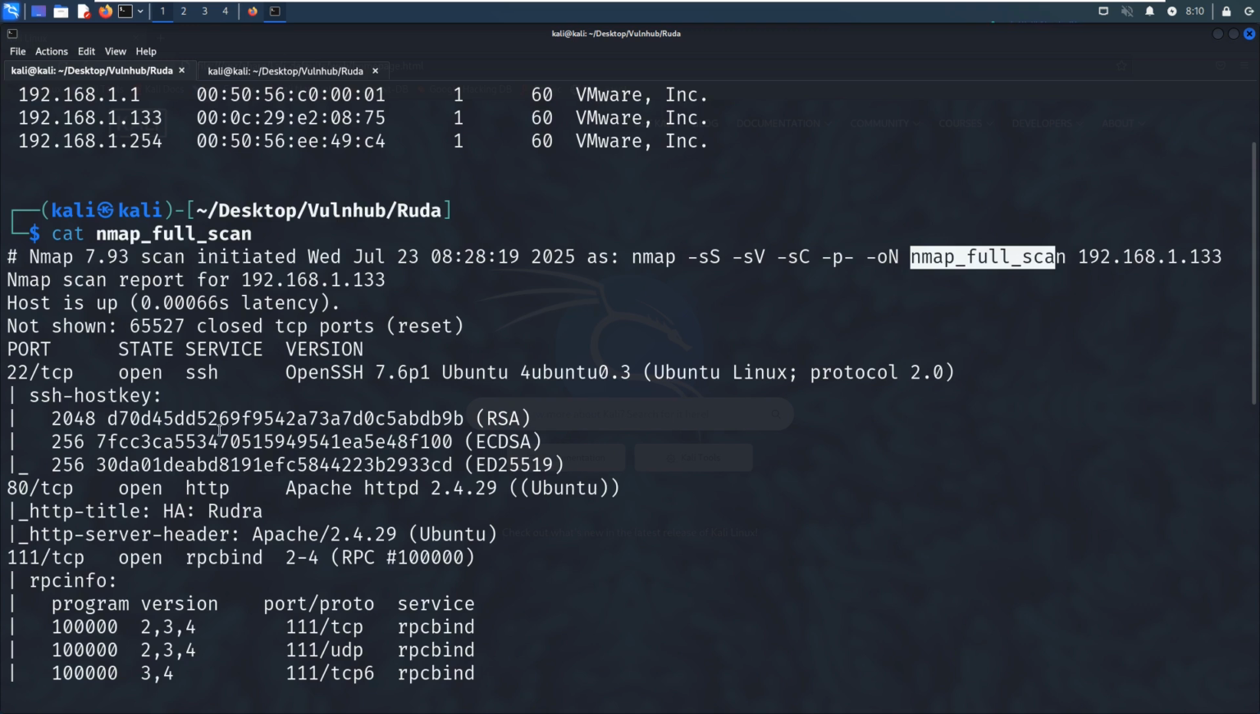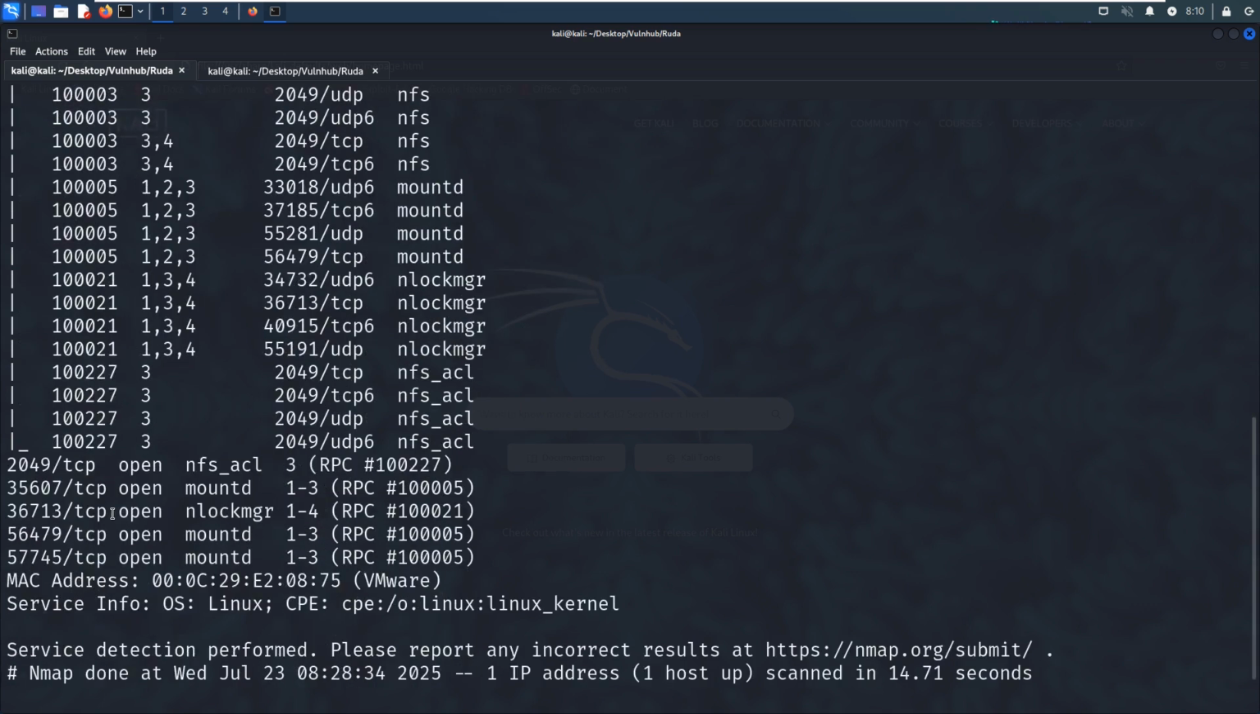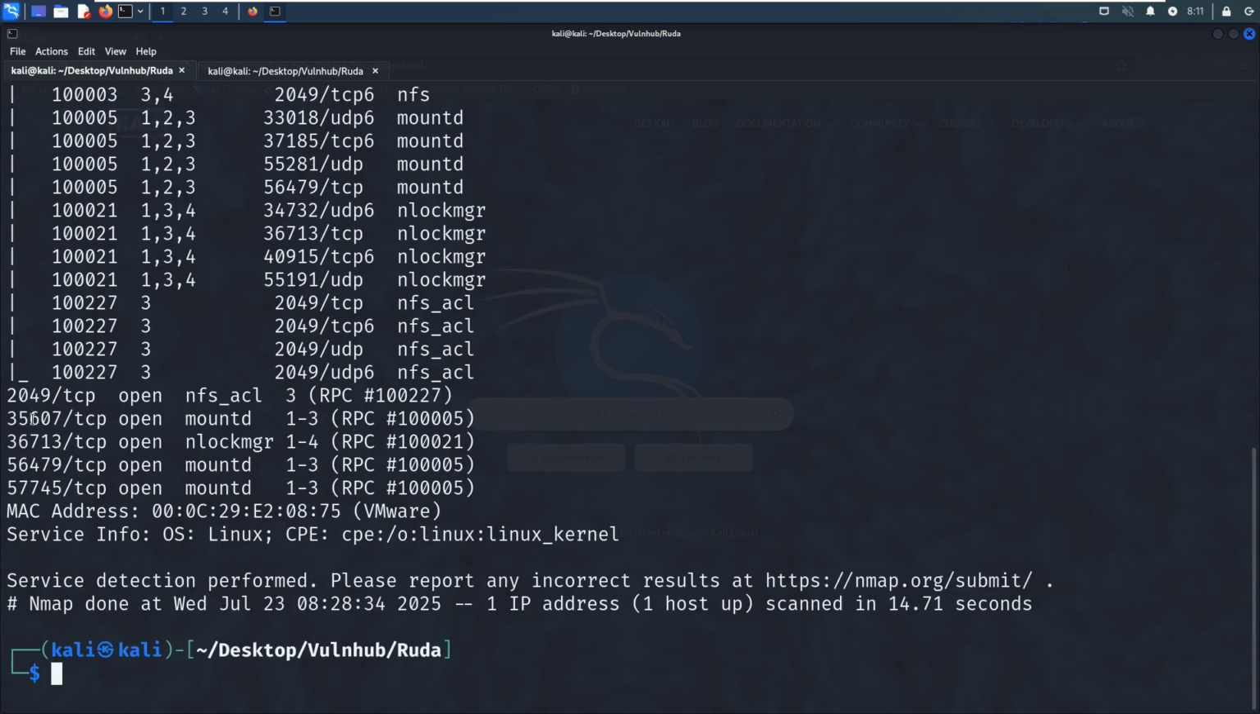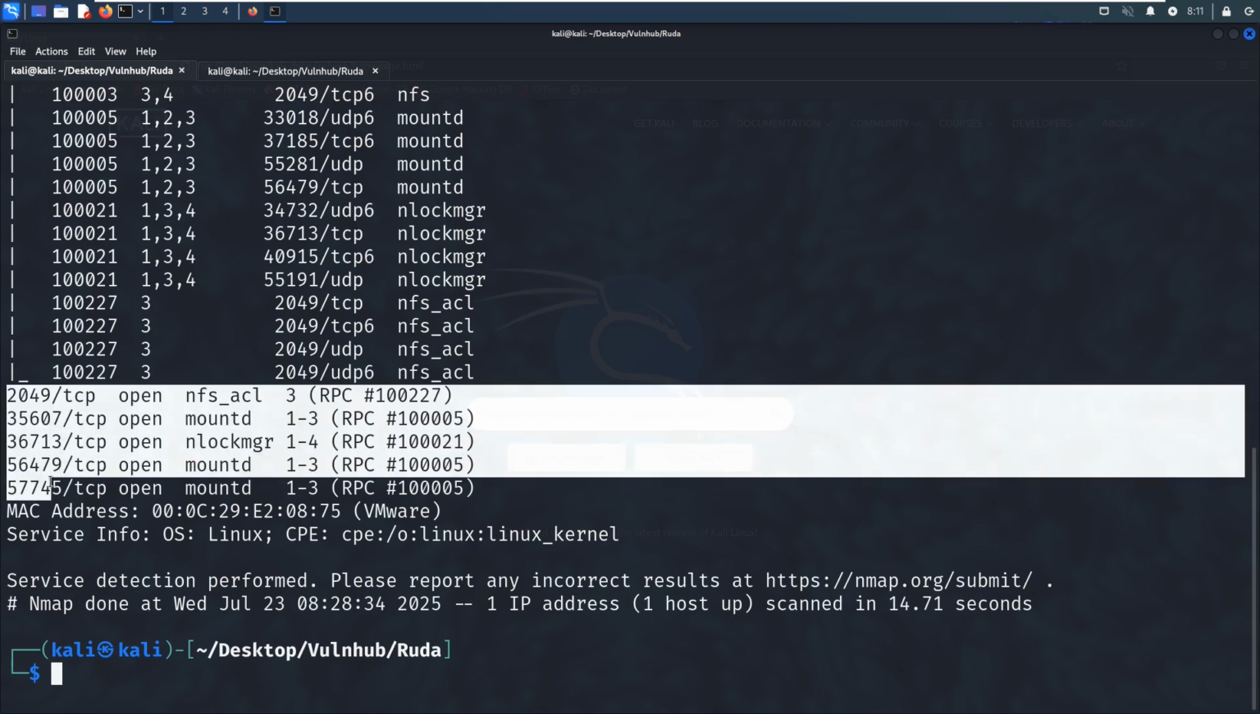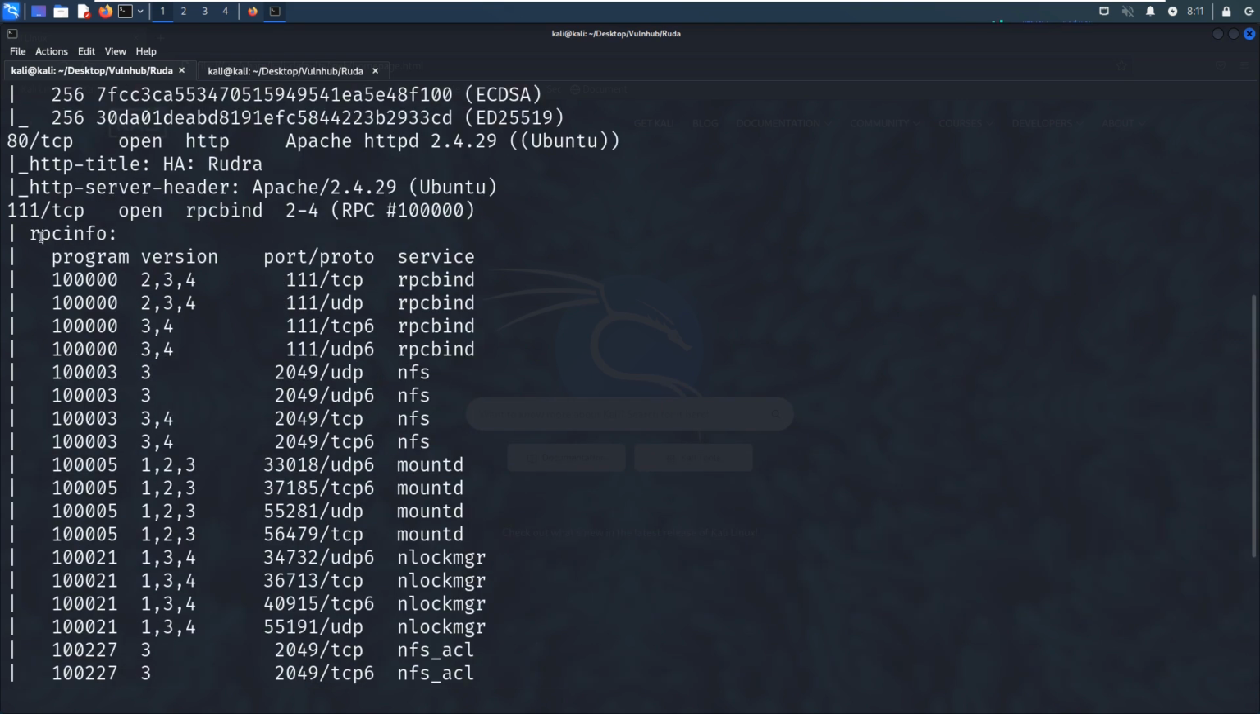From the Nmap scanning results, we can tell the target machine has 1, 2, 3, 4, 5, 6, 7, 8 open ports. Although there are a lot of open ports, the last ports belong to NFS, or Network File Sharing service. And in most cases, we do not need to care about port number 111, which is running RPC, or remote procedure call.